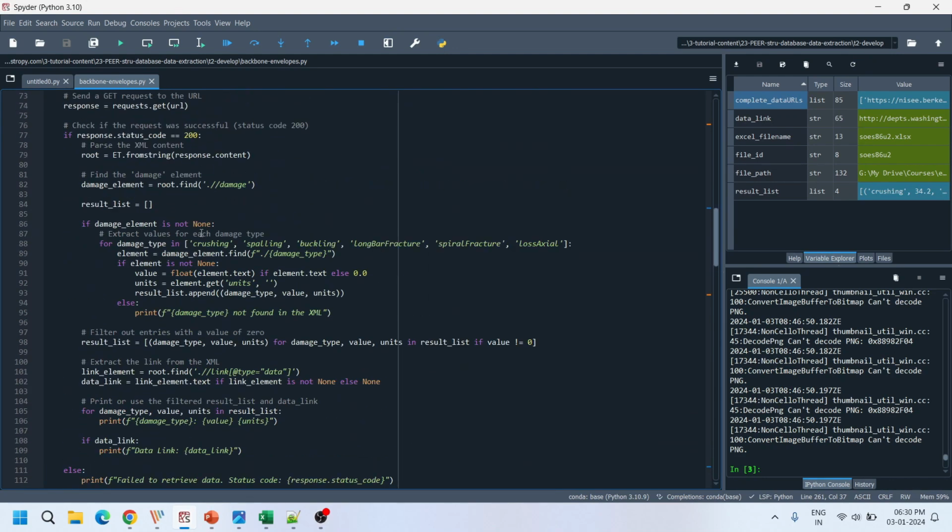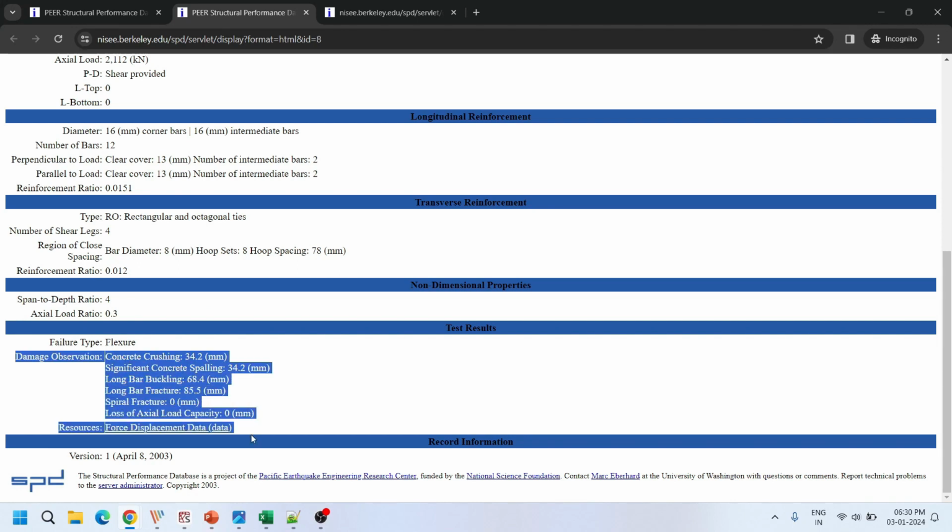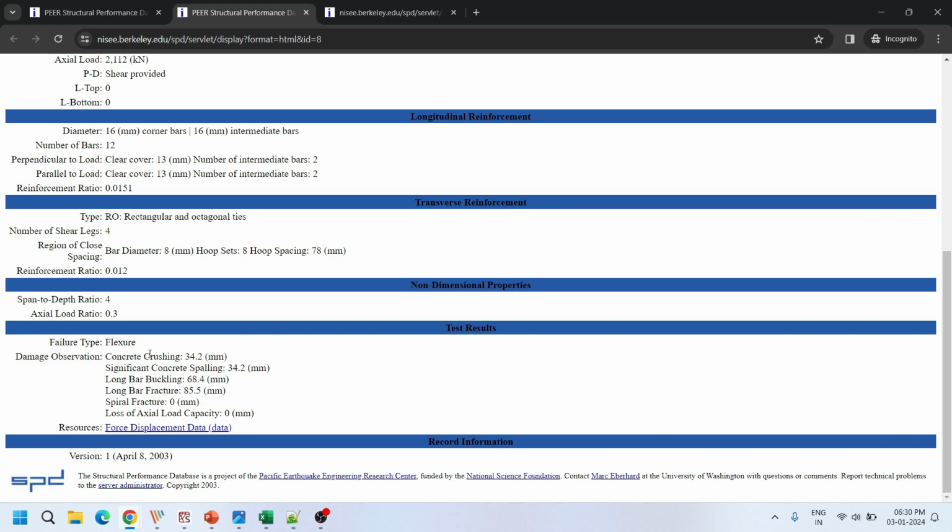This is the scrape data function. If you look at our actual web page, we are going to extract this particular information from this web page. So here crushing is reported at 34.2 mm. Spalling is reported at the same 34.2 mm. Buckling and fracture are reported at 68.4 and 85.5 mm. And there is no fracture and the loss of axial capacity is not reported. So here we are going to extract this damage information plus this particular load displacement data.